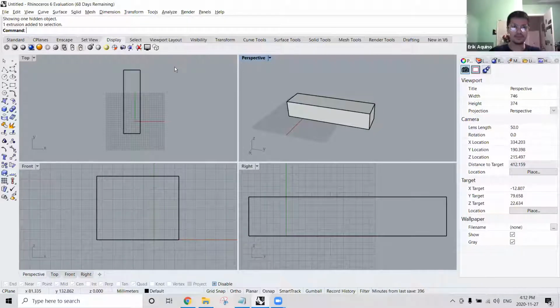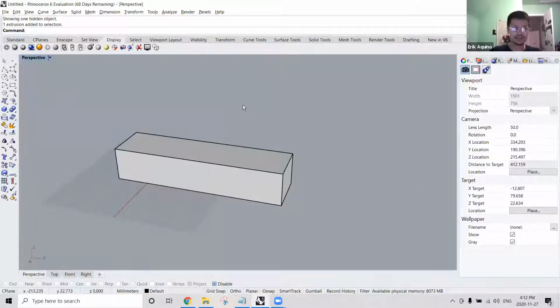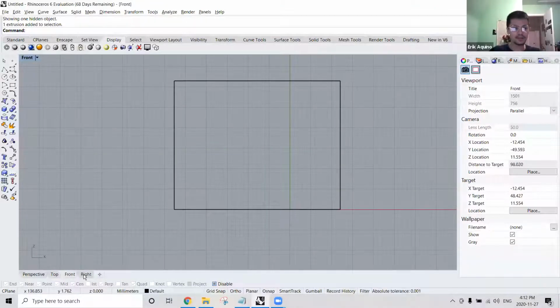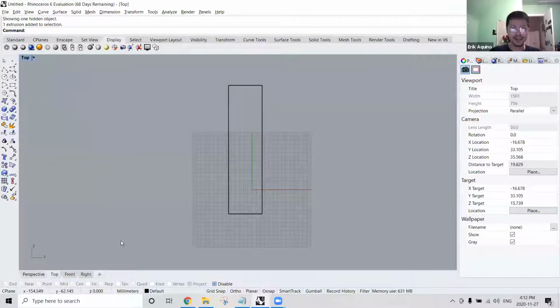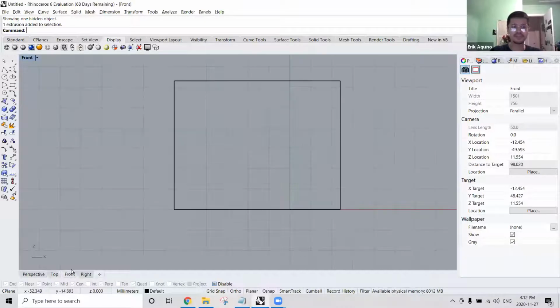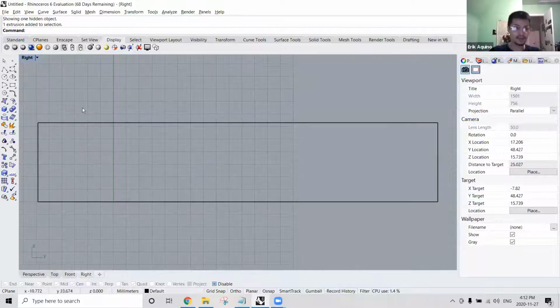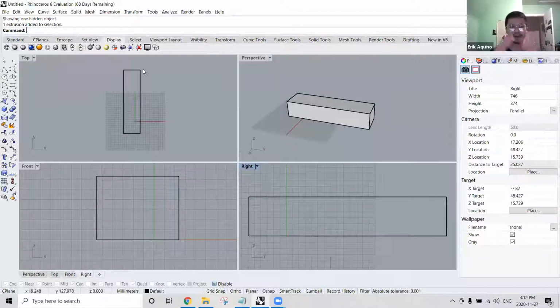I prefer to have them enlarged. So you could double click the viewport name. It'll maximize these viewports, and you could switch to your other views from these tabs at the bottom. So just know that you're looking at the same object, but just at different directions or different angles. If you want to exit out of that, just double click this viewport title and you'll be back into the 4 segments.